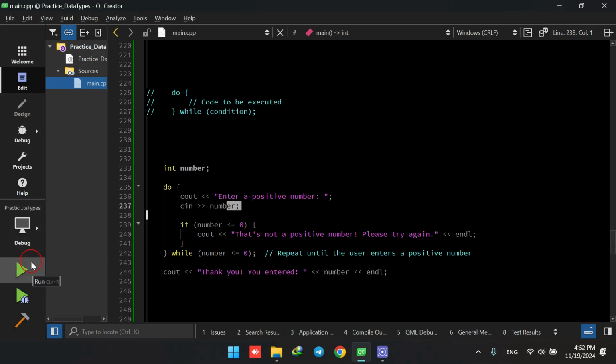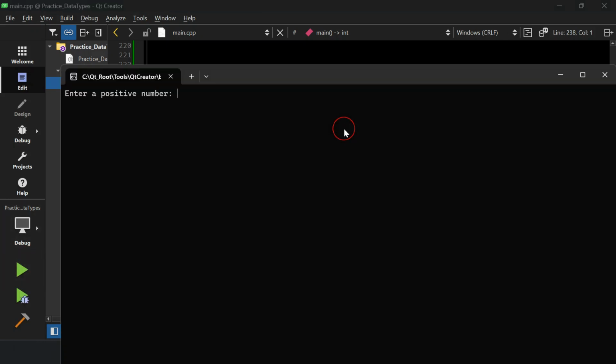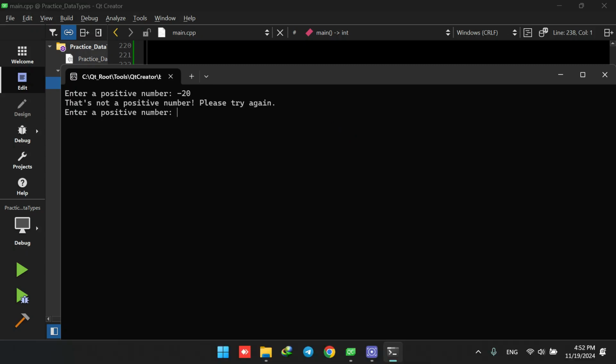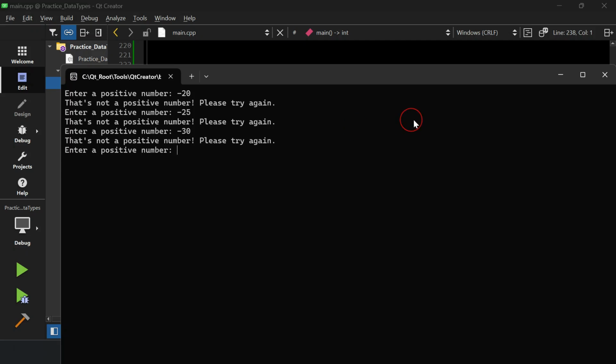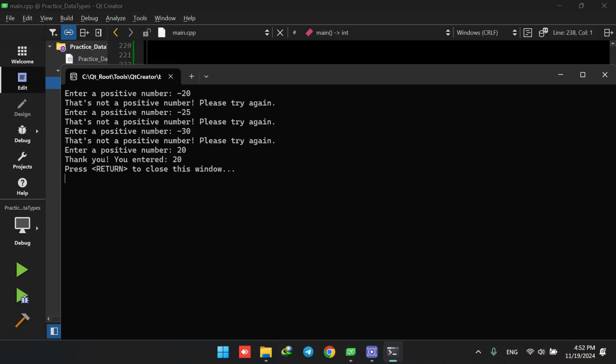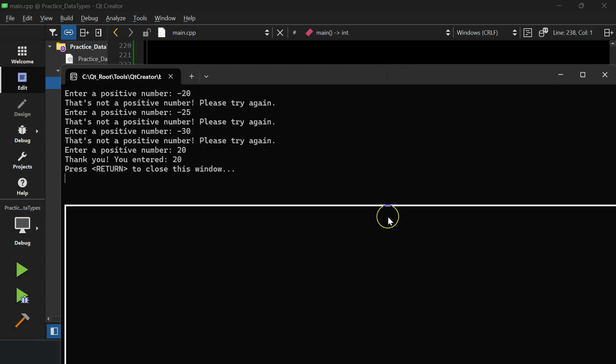So let's try and see how it works. Enter a positive number. I would say -20. That's not a positive number. Please try again. So -25. It says that's not a positive number. Please try again and enter a positive number. -30. It will not finish as long as I'm giving a negative number. And when I say 20, it says thank you, you entered 20.